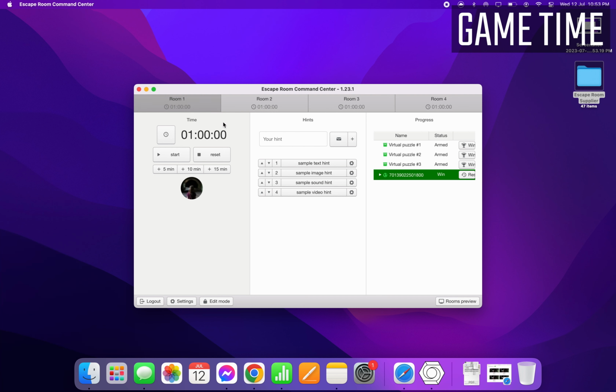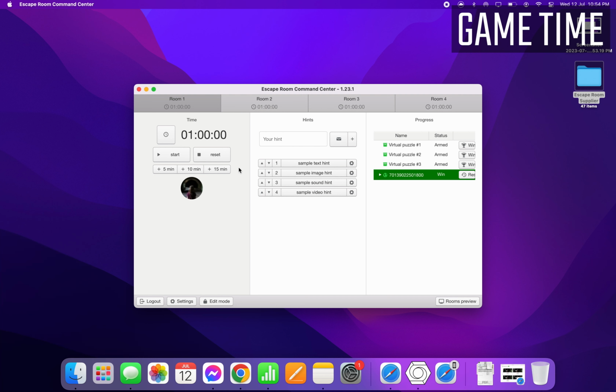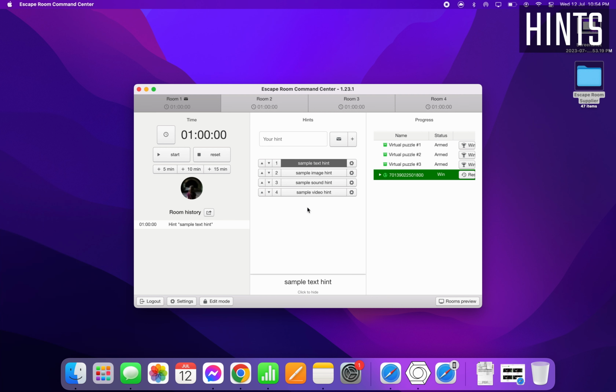This is the main window. On the left side, you have the game time, start and reset buttons, as well as smaller buttons for adding or subtracting time. They are customizable, which I'll show you in a moment. In the center, there is a list of hints. You can prepare hints here, so you can simply send them with a single click or send a quick text message.